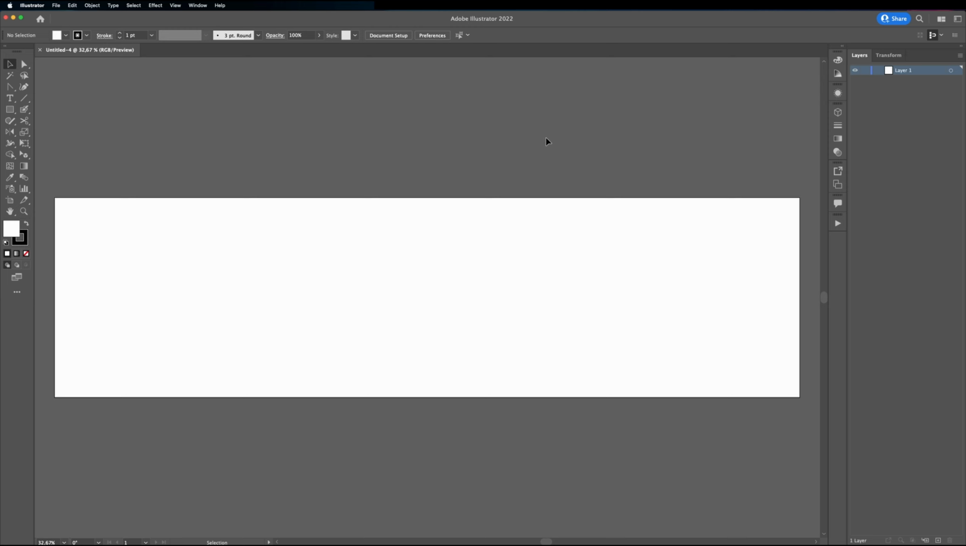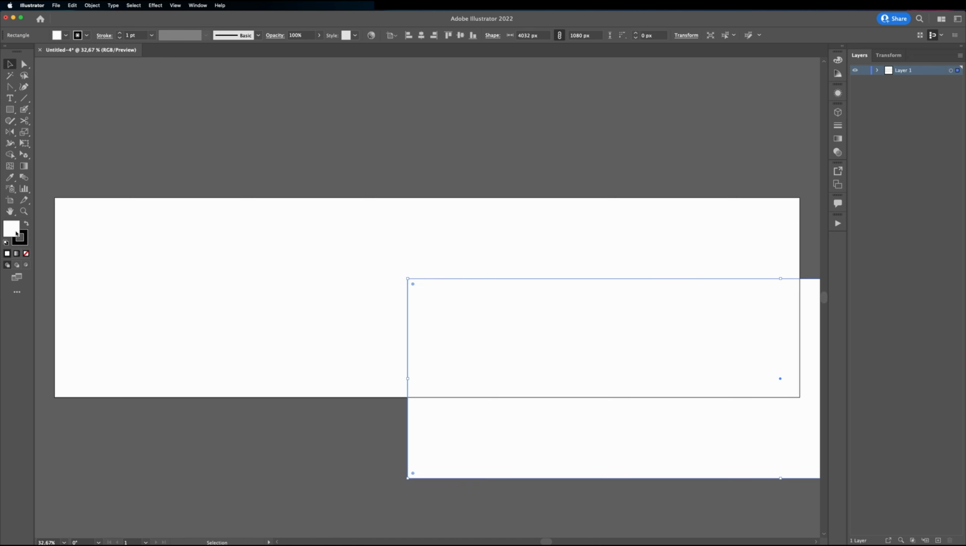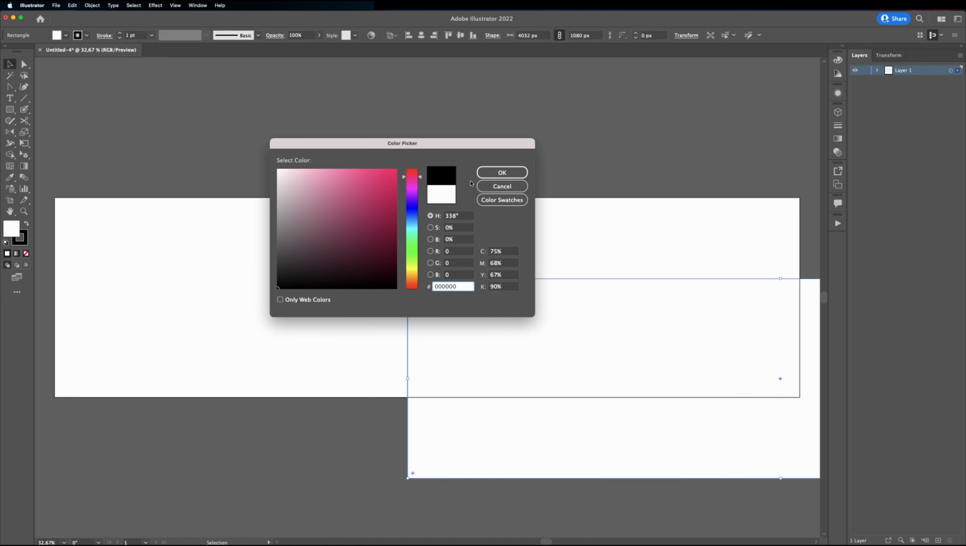First, what we need to do is to create a black background, which will also be the divider between the white keys. Let me grab the rectangle tool by pressing M on the keyboard. Now click anywhere on the canvas. This will bring up the rectangle dialog box. Here you want to set width to 4032 pixels and height to 1080 pixels. Now click OK. Make sure that you paint that shape black.